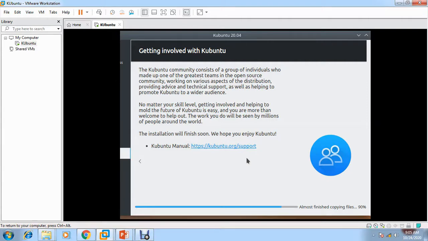No matter your skill level, getting involved when helping to mold the future of Kubuntu is easy, and you are more than welcome to help out. The work you do will be seen by millions of people around the world. The installation will be finished soon. We hope you enjoy Kubuntu.